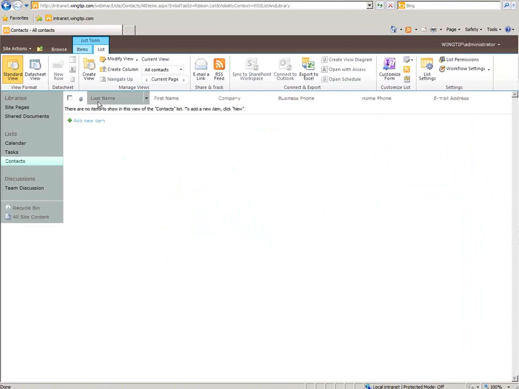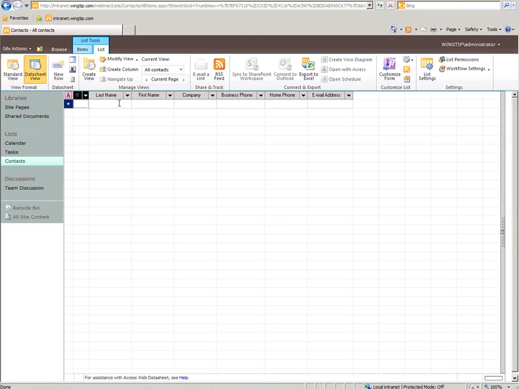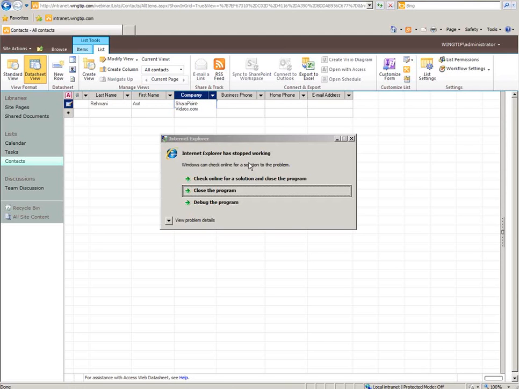Here's my contacts list. It already has some columns for me to choose from: last name, first name, company, business phone, etc. This is your first view of the contacts list, right? It says on the top over here that you can go into the datasheet view or standard view. Datasheet view will let me go ahead and enter names quickly. This is my last name, Rahmani, Asif, and SharePoint-videos.com. Oh, that's not good.